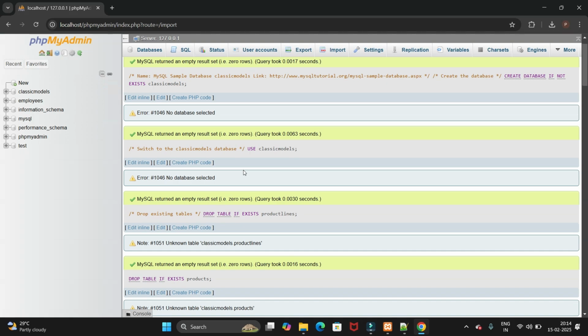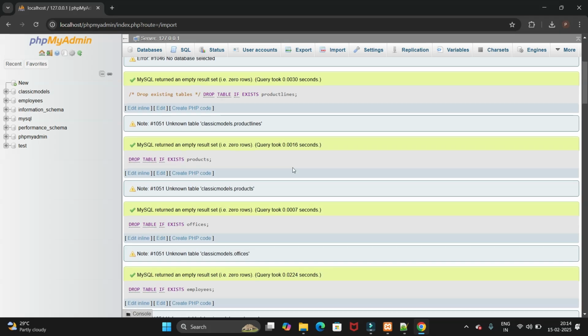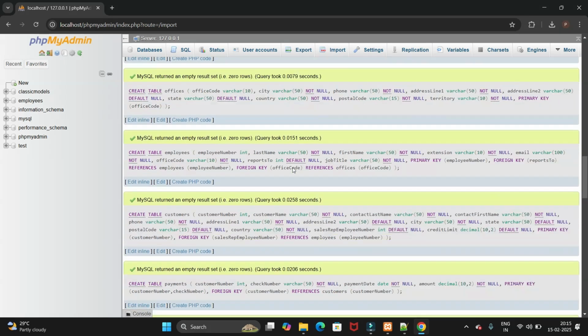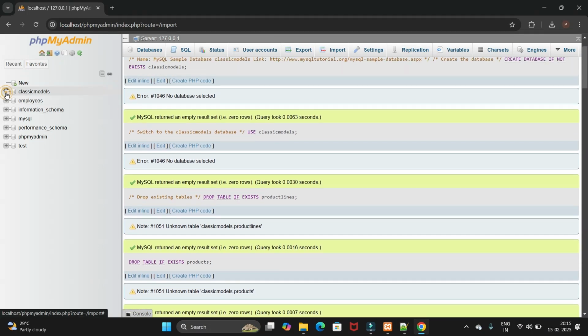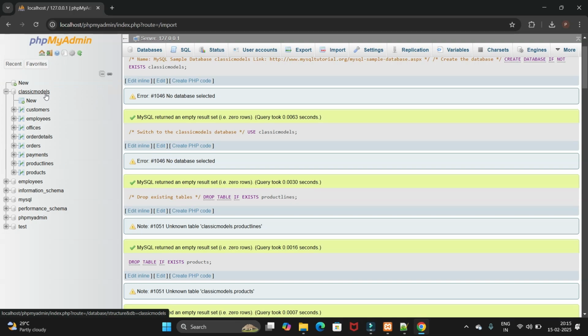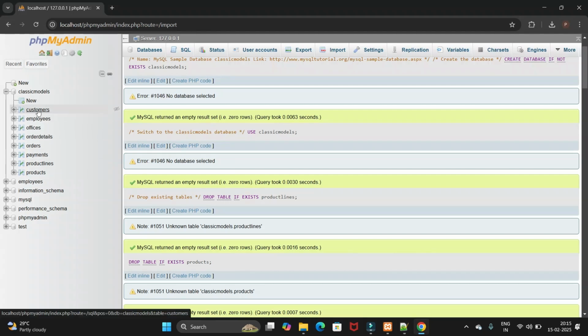So what we have done is we have just imported this database, which has different tables with it. Now let's see the tables. We have classic models as a database, and in the file you can see our table names are product line, products, offices, employees, customers, payments, orders, and order details. The same details are displayed in my classic models database with these tables.